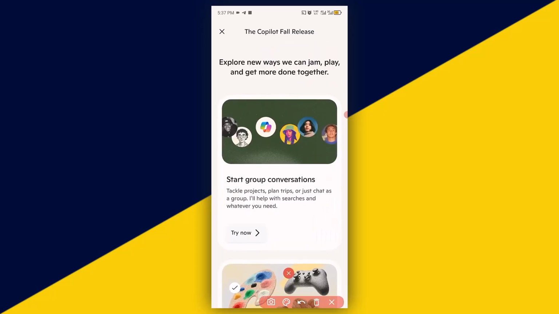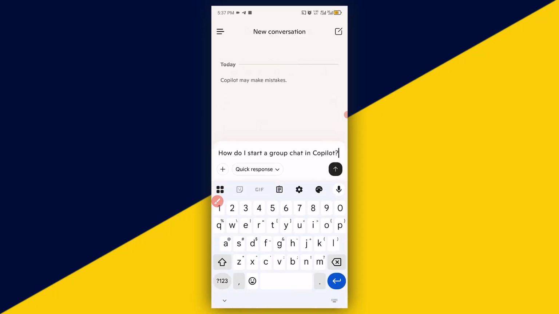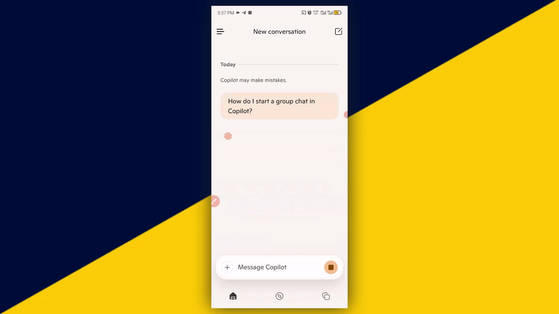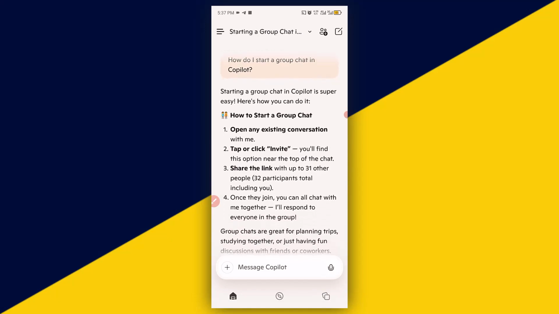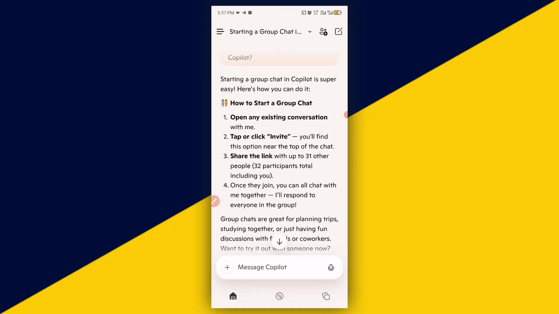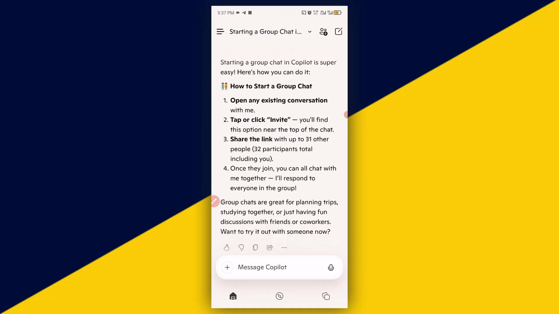So let's see how we can easily create a group chat with Copilot. Go ahead and click on try now right here. How do I start a group chat? If you are new to this, go ahead and click on send. Then Copilot is going to give you a step-by-step tutorial on how you can start a new group chat. How to start a group chat? Open any existing conversation, then click on chat with me, invite.